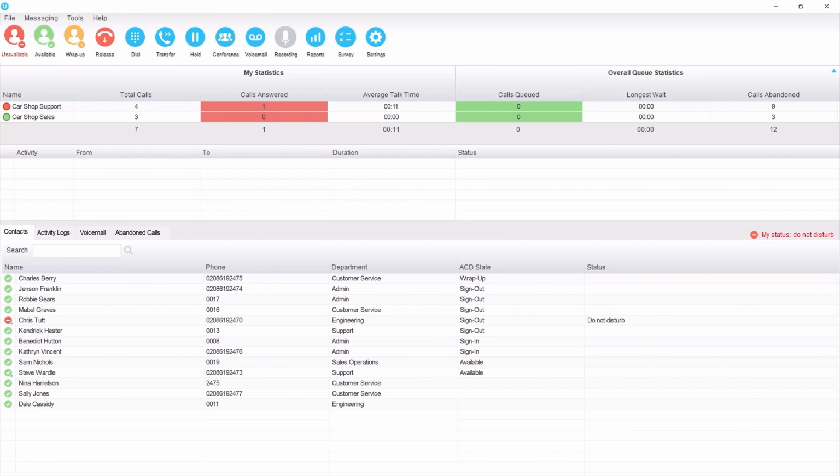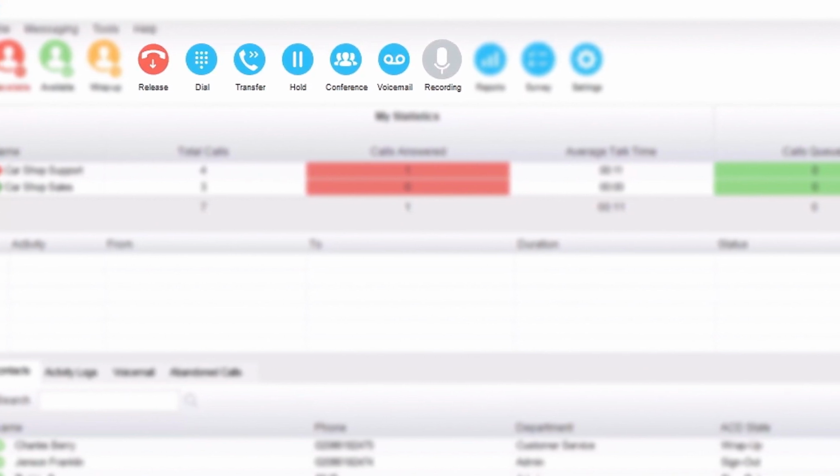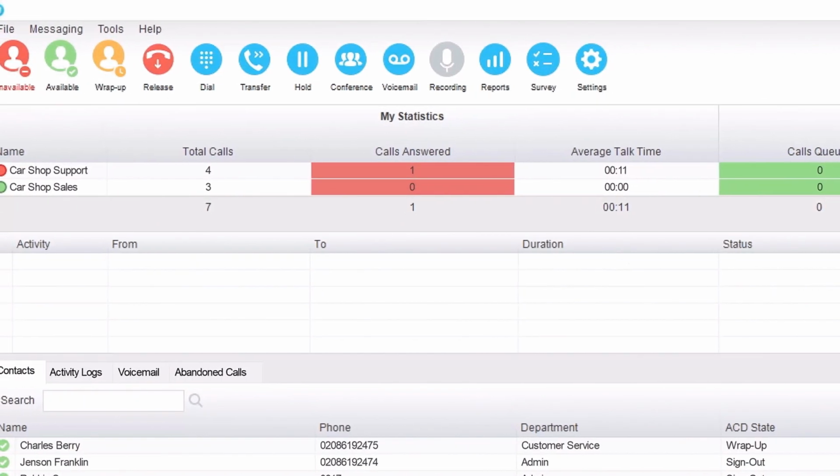Welcome to Unity Agent Call Center. In this video, we're going to introduce you to the interface and show you how to configure options and answer and manage calls. At the top, you'll see the call control buttons. These help you answer and manage incoming calls, making it really easy to transfer and conference as required.